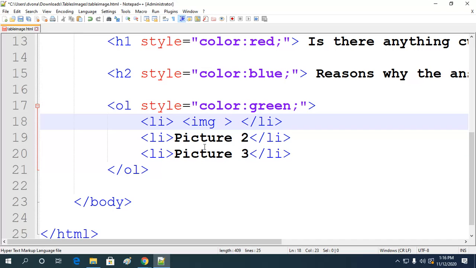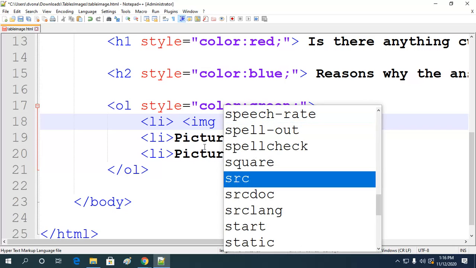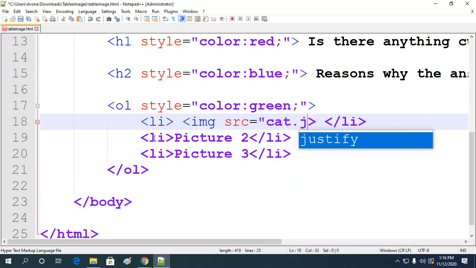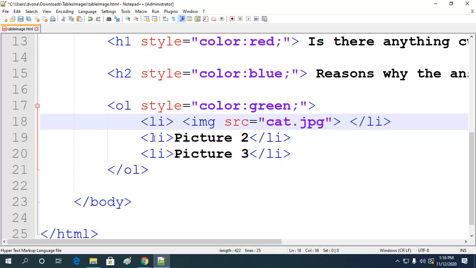An image has an attribute called src for source. So the source is the actual picture file. Now, if the picture is in the same folder as the web page file, all we have to do is use its name. So I can say cat.jpg, and that's enough. If the picture is in a different location, you have to specify where that location is, and it gets a little more complicated.